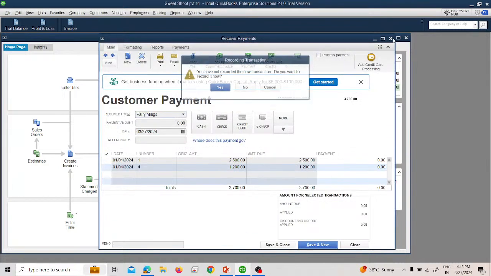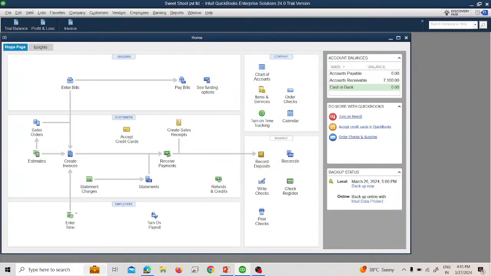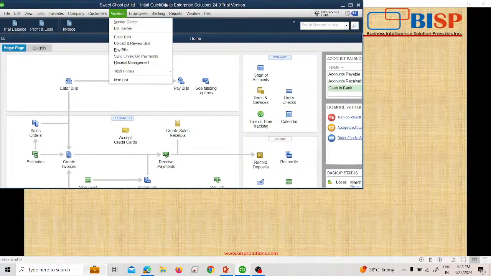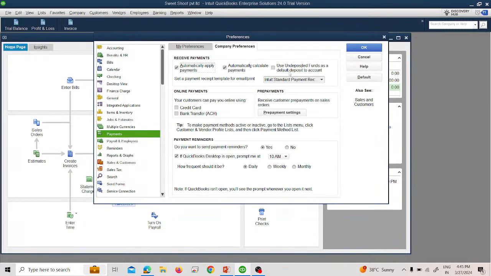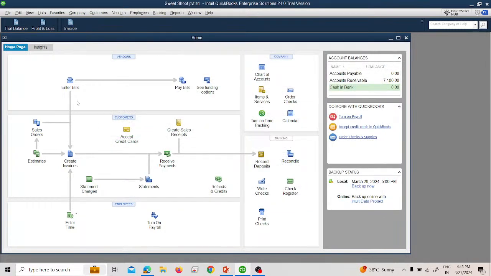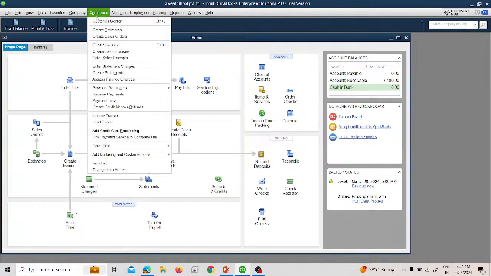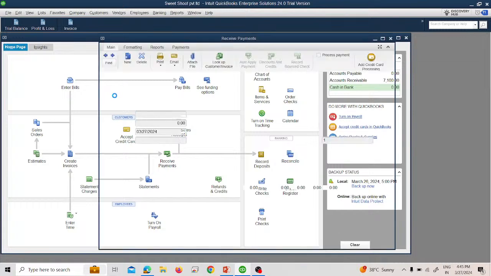Okay, we have to close the window first. So here again from the Preferences, okay, so it will change. Now we are going to receive payments. From the main menu, under the Customer options, we will see the Receive Payments option.